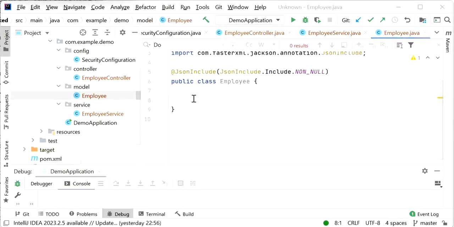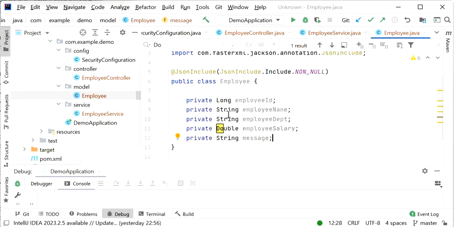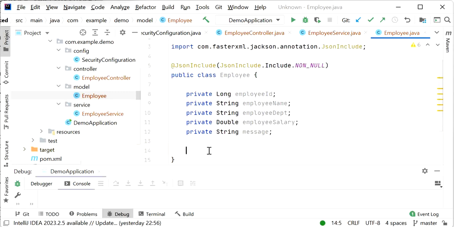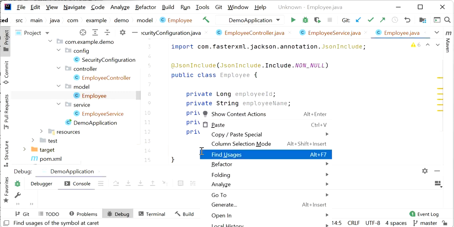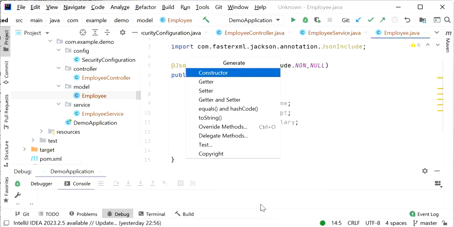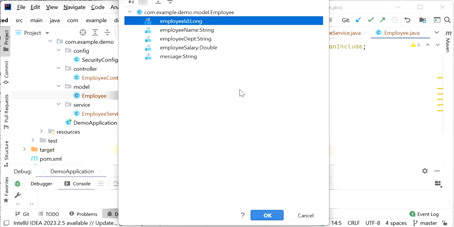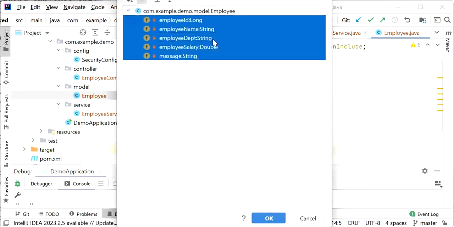Inside our model class I have defined these five properties: employee ID, employee name, employee department, employee salary, and message. Now I will generate setters and getters for these properties. So I will right click, generate setter and getter, and here I will select all properties.